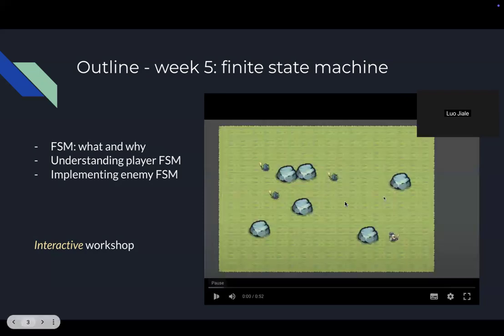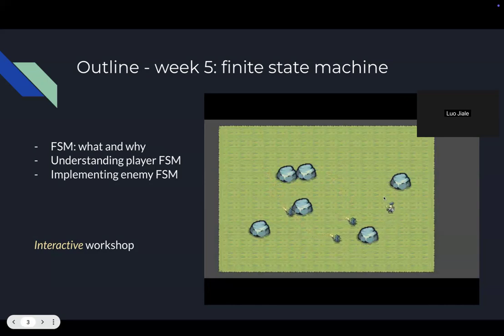Right. So let's look at the final result of this week's workshop. You can see the player can walk around and attack as usual, but I've added a combo attack for the player. If you press attack very quickly, you enter the next stage of the attack, and there's a combo going on. My inspiration is from some of the mobile games I play.